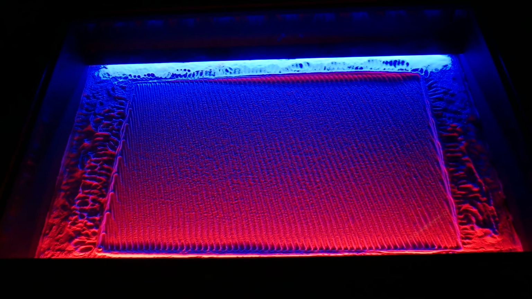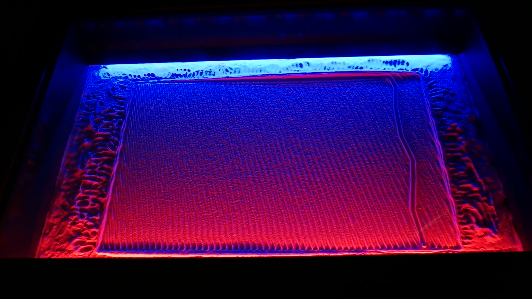Okay, so now I'm going to rerun the same pattern, except I have edited the pattern file manually. And what I've done is I've changed it so that the motion along the edge of the table is run at 1,000 millimeters per second, while the motion that's drawing on the table is still at 100 millimeters per second. And you can see with this pattern, which has a lot of motion around the edges, it speeds things up considerably.